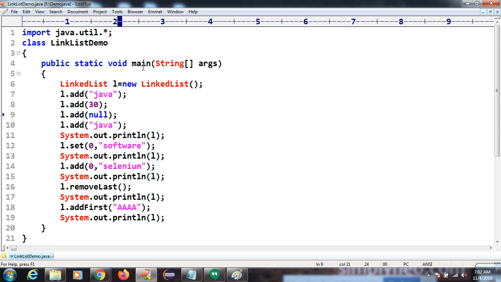Okay, so I created an object of linked list and I'm storing objects here by using the add method. Here I use the set method. With the set method, in place of index 0 I want to add software. Again, in place of 0 I want to add Selenium, and I want to remove the last object. Here we add first. So this is how to use all the methods inside the linked list.